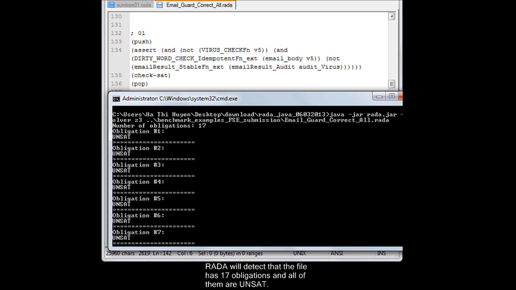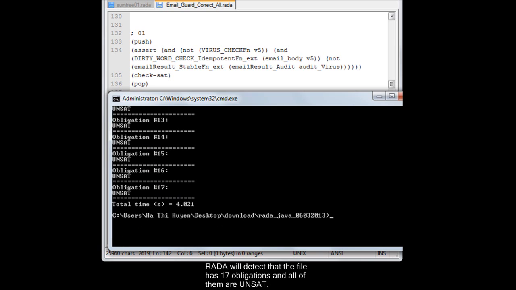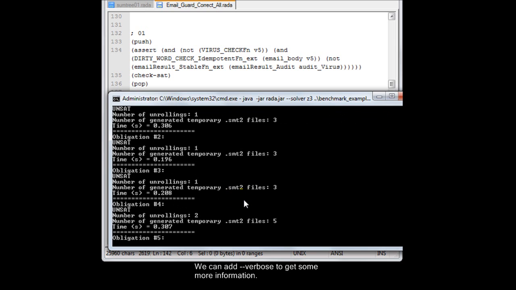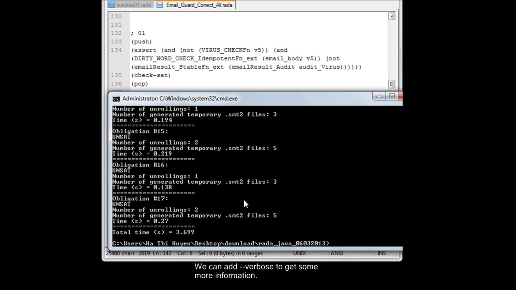Now we may want to get more information about the analysis that RADA performed on these obligations. And so we'll run this example again with verbose. And we can see for each of the obligations, it takes a different amount of time and actually requires a different number of unrollings.